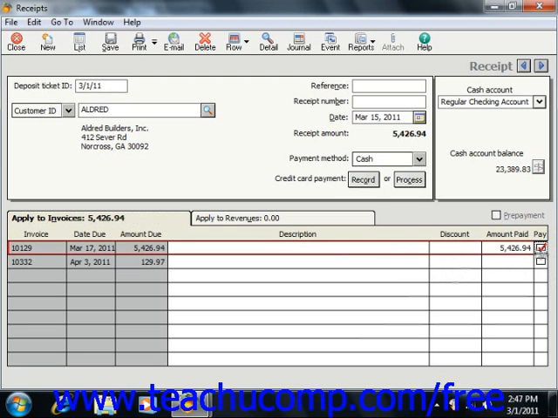Now, if you had selected a vendor ID on a receipt, then the Apply to Vendor Account tab will appear, and you can use this to record vendor refund amounts.